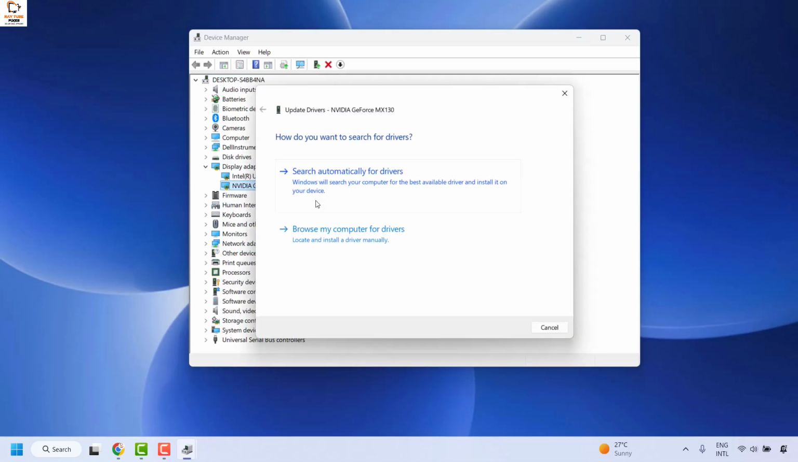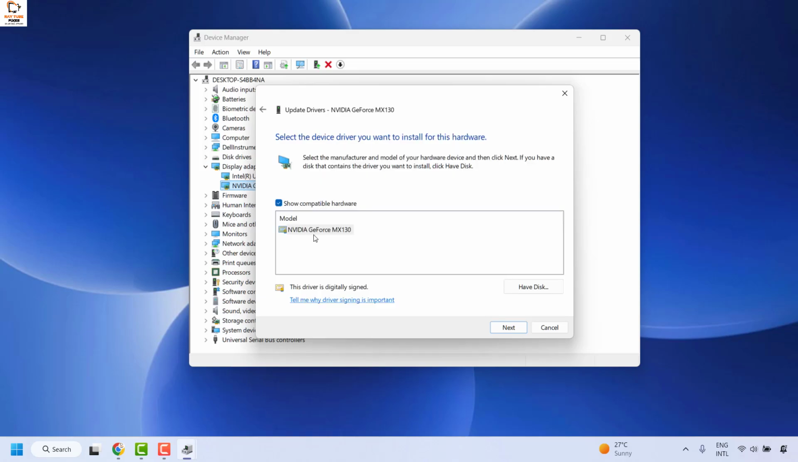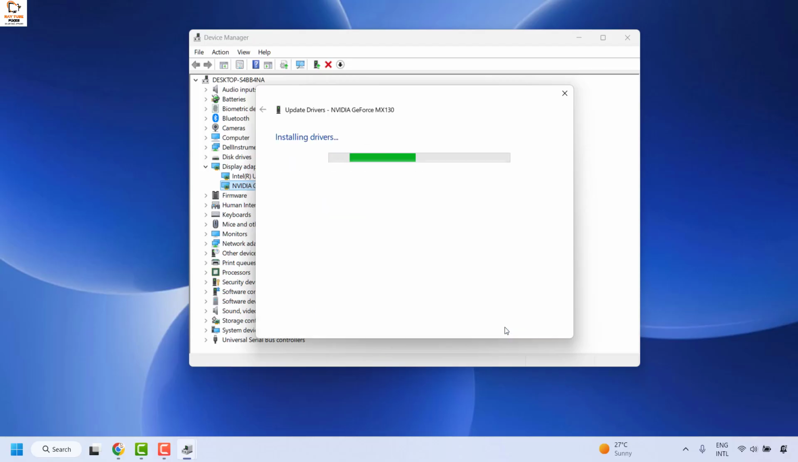and then click on update driver. Once you're on this window, you will have to choose the option which says browse my computer for drivers and then choose the option which says let me pick from a list of available drivers on my computer and then choose Nvidia graphic model name. Once you have selected, you may go ahead and click on next and follow the step-by-step instructions on the screen.